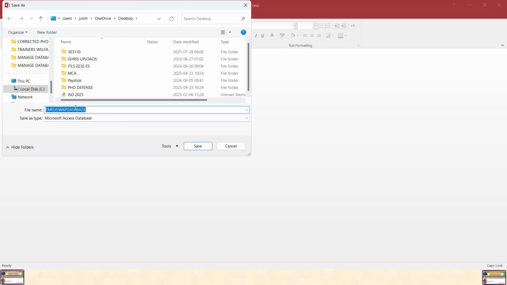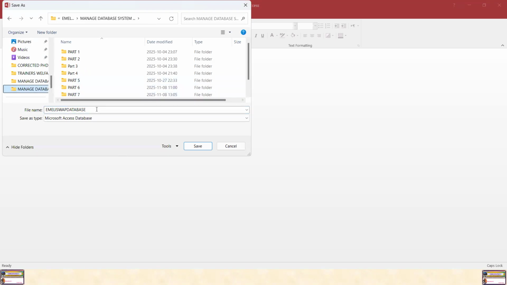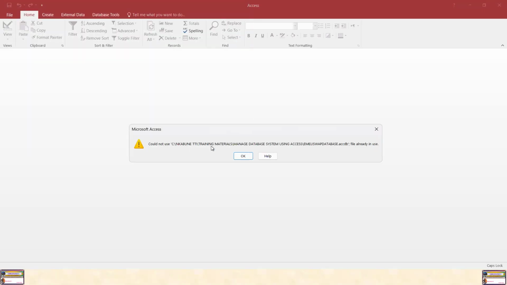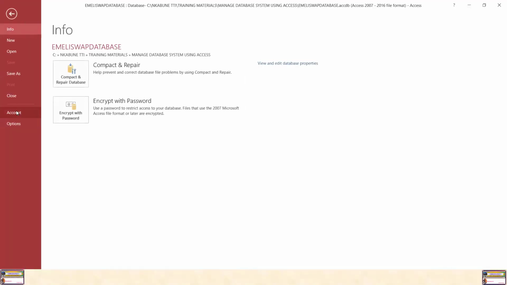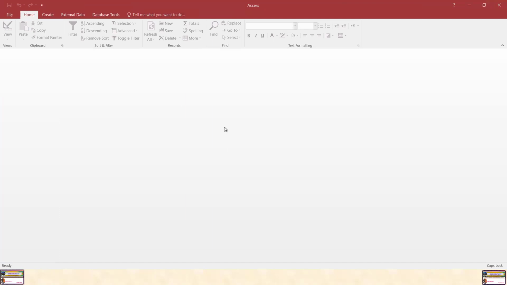Then you can choose, for example, Manage Database using Access, MLSwap, maybe in database, then you can click on Save, and then you check the information given. It says it would not use this storage place using the Access MLSwap database because the file is already in use. So what that tells you is that for you to be able to do the backup, you are supposed to close the database first.